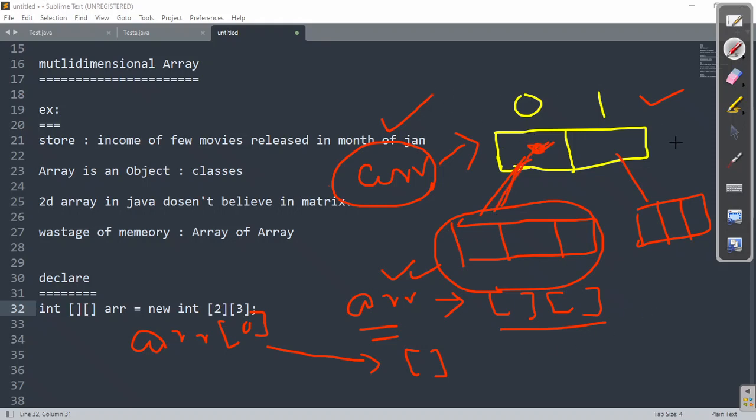And the whole representation, this is one array, this is one array. So this ARR is called arrays of arrays. I hope you got the clarity. So instead of representing that one in a matrix format, now Java believes in these arrays of arrays concept, right?